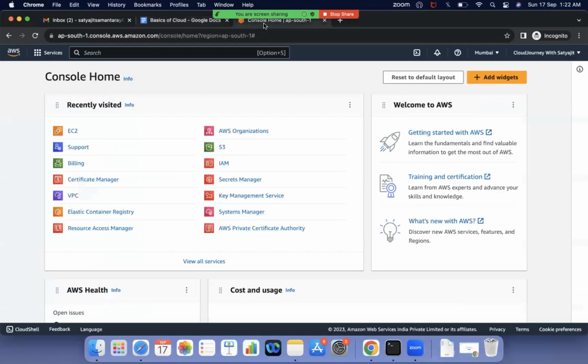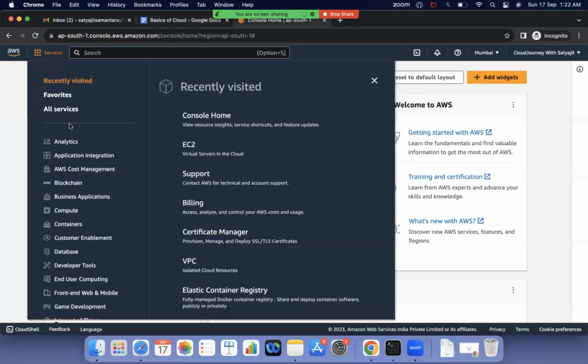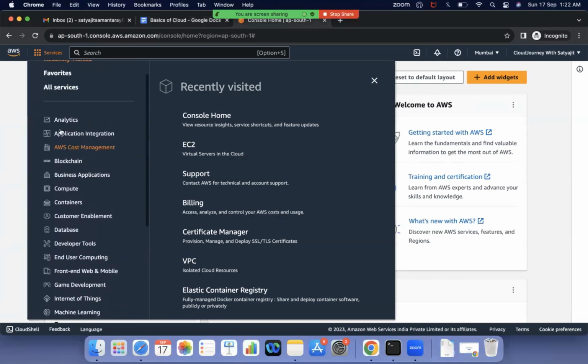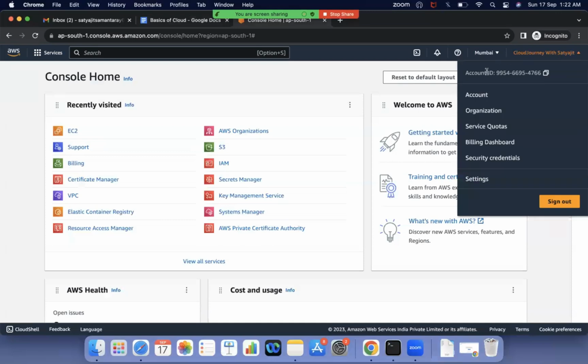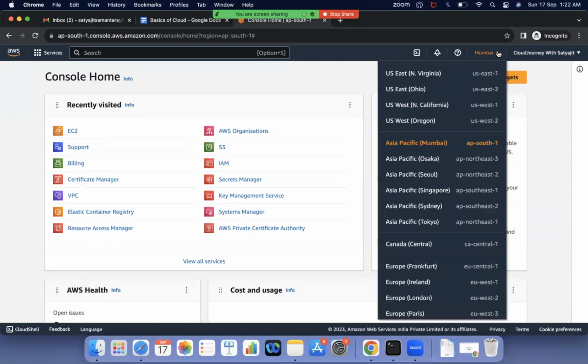Before that, this is the AWS console. Here on the left-hand side you have services. If you click on it, all the services will come. And here is your account, like I just created my account, Cloud Journey with Satyajit. This is my account number and everything, account, organizations, everything is there. And here is a region.